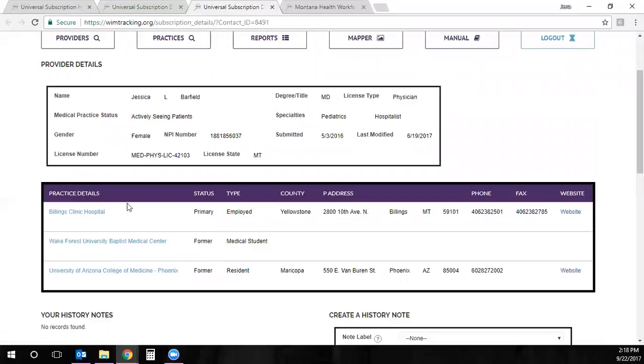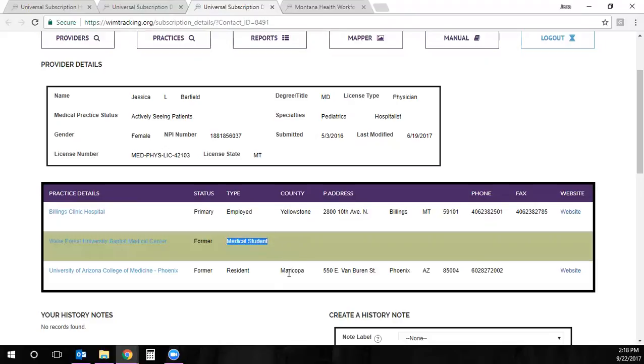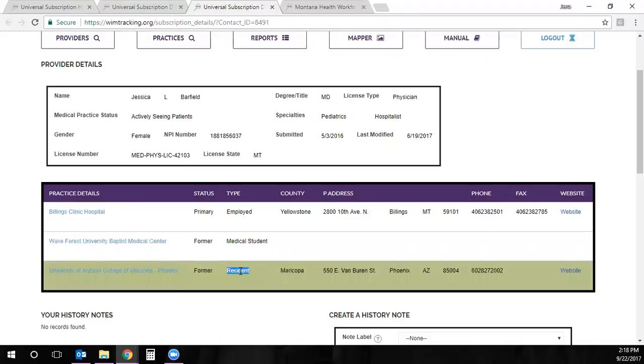So here we're beginning to add medical education to the profiles of these providers. For example, we can see here where this provider was a medical student and a resident. And that information will begin to flow in for users.